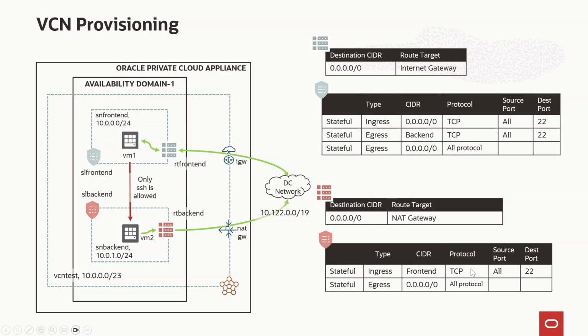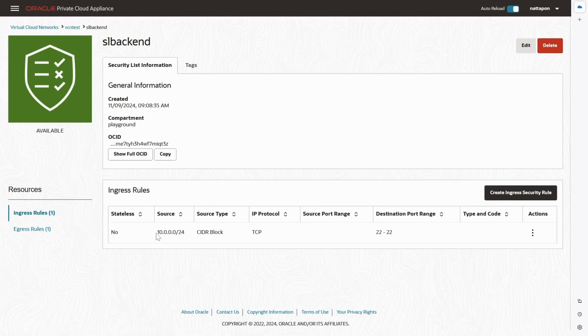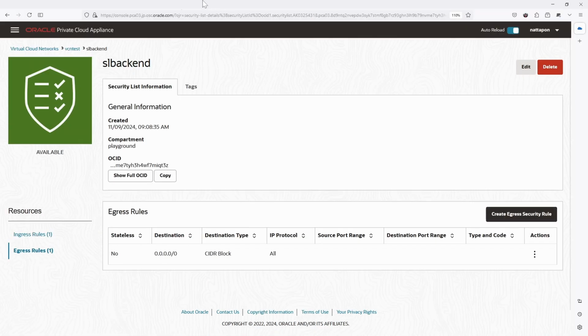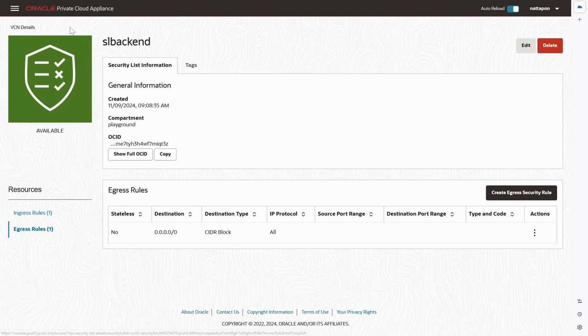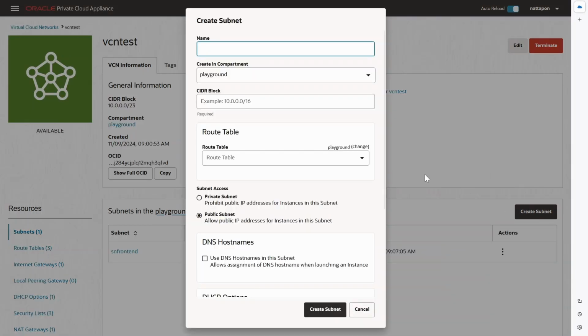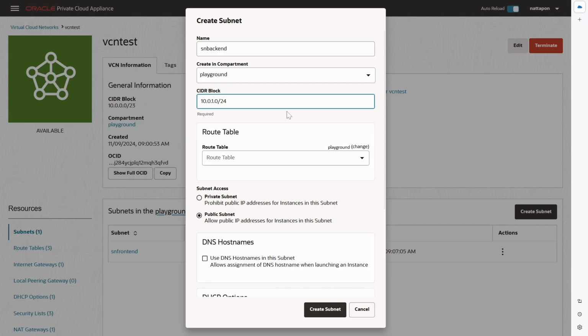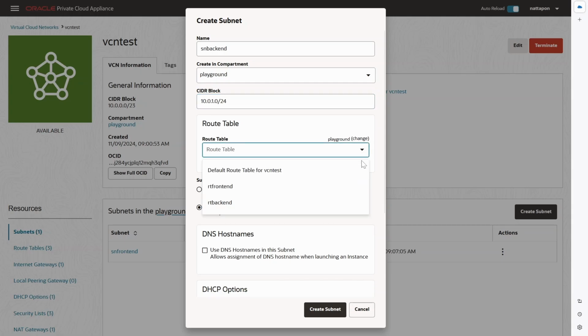Let's go back and check. Okay, NAT gateway correct. Front end, we allow only port 22. For egress, we allow all. Front end, okay. I believe we are ready to create a second subnet. Let's create a new subnet called backend, right? SN backend in the same compartment, and I want it to be on this CIDR block 10.0.1.0/24. The route table, I use the backend route table, and this is the private subnet.